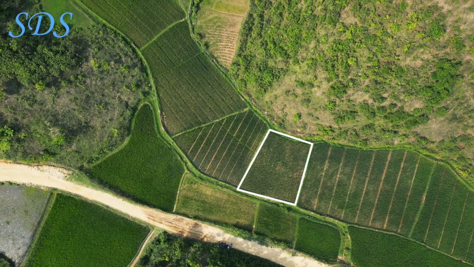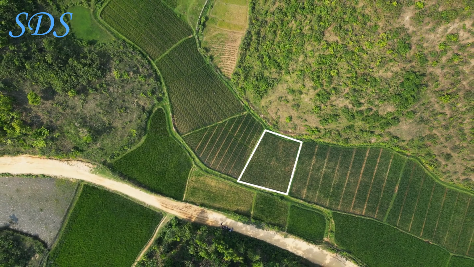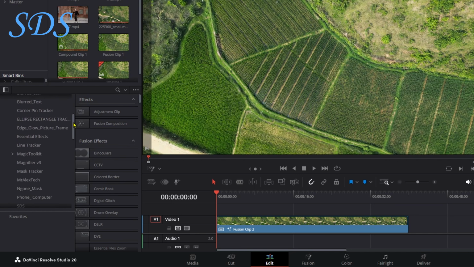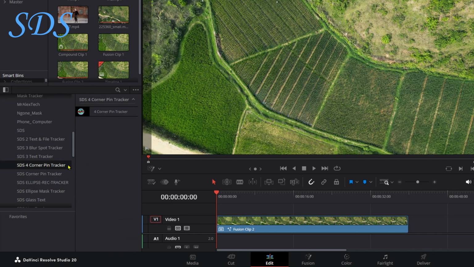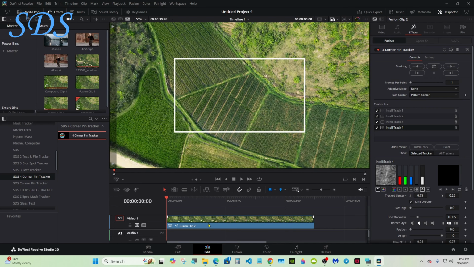This one is a rectangle highlighter made for the edit page. I'll demonstrate it right now. After you download it, go to Effects, SDS 4-corner pen tracker. Drop it on. You can also use an adjustment clip as well.